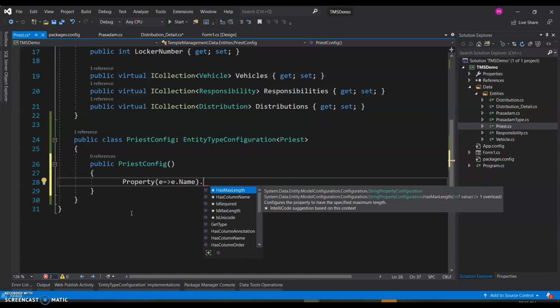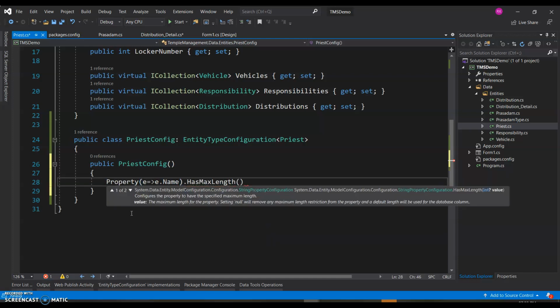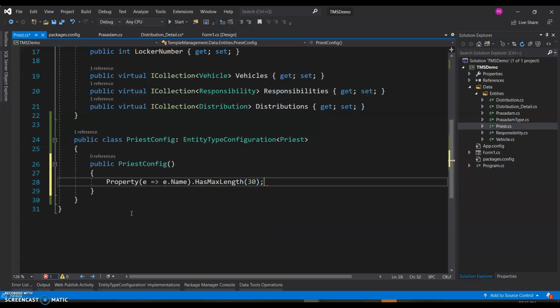And again, this is method chaining. So every method can be chained further for configuring other things on it. This is why they call these fluent APIs. So instead of going for complex configuration mechanisms, this is more fluent, something you can think about naturally. So property Name has max length of, let's say, 30.